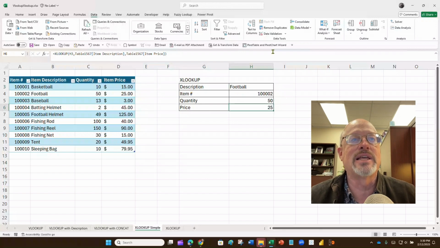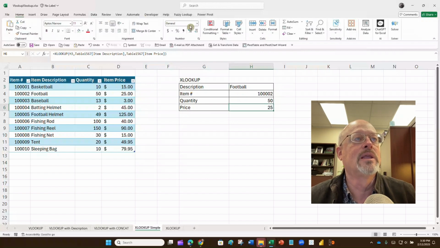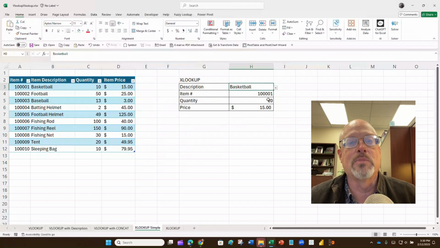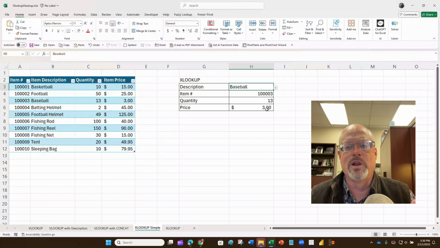And I can actually change that to be a dollar figure. So we'll just change that to be accounting. And so now if I go to basketball, it's going to tell me the product number, how many we have on hand, and the price. If I look up baseball, it's going to tell me the product number, the quantity on hand, and the price. So that's going to be really, really helpful to me, I think, to be able to do something like this.